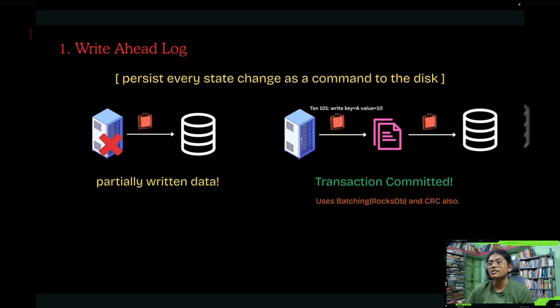What it essentially does is, it writes the transaction number and the key and value itself into a particular log file, and this log file will be stored onto the disk. And once the particular command is stored onto the disk, then the transaction will be executed and committed. So that is the use of write-ahead log, also known as WAL.